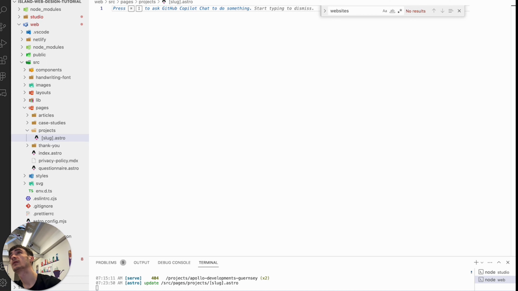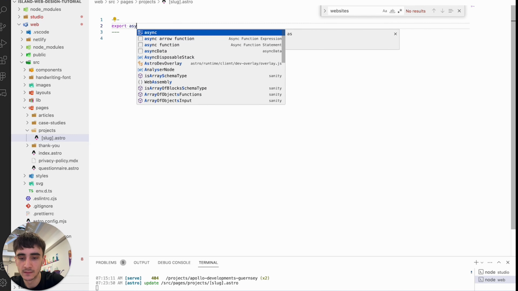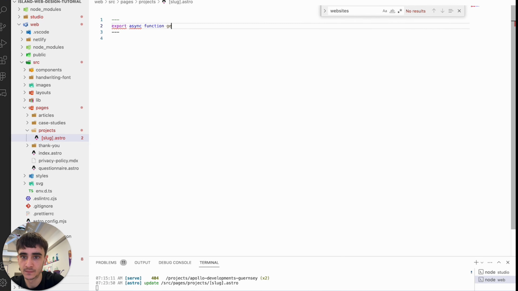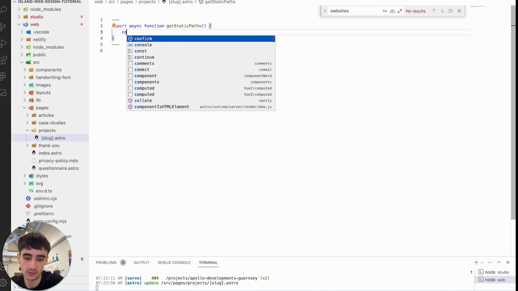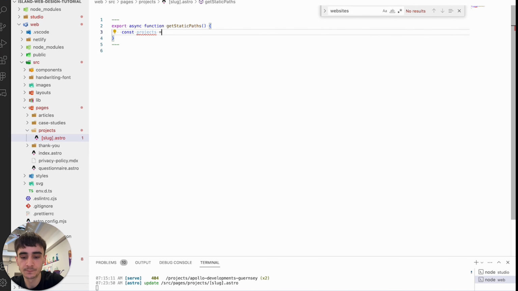The way this works first is you need to export an async function. So let's open up our front matter because we're in Astro. And what you need to do is export async function get static, is it paths or props? Yeah, it's get static paths. And then if we just open that up, what we're going to say is const projects equals await.